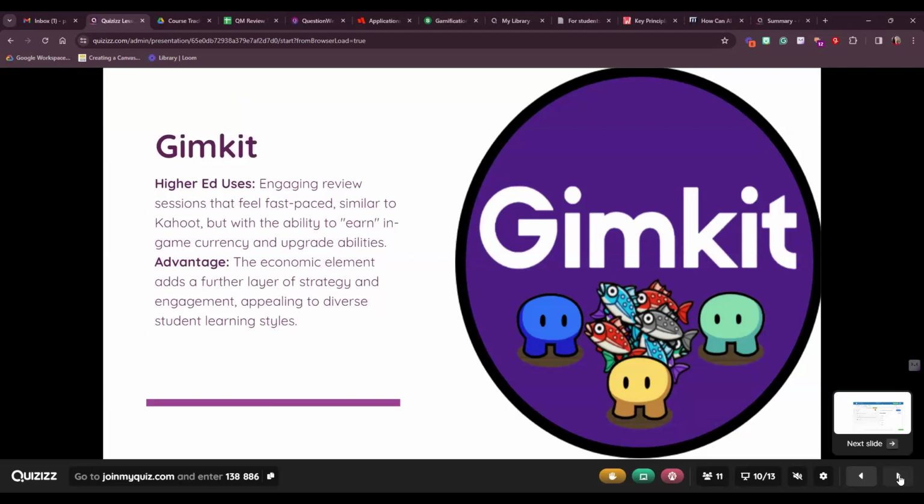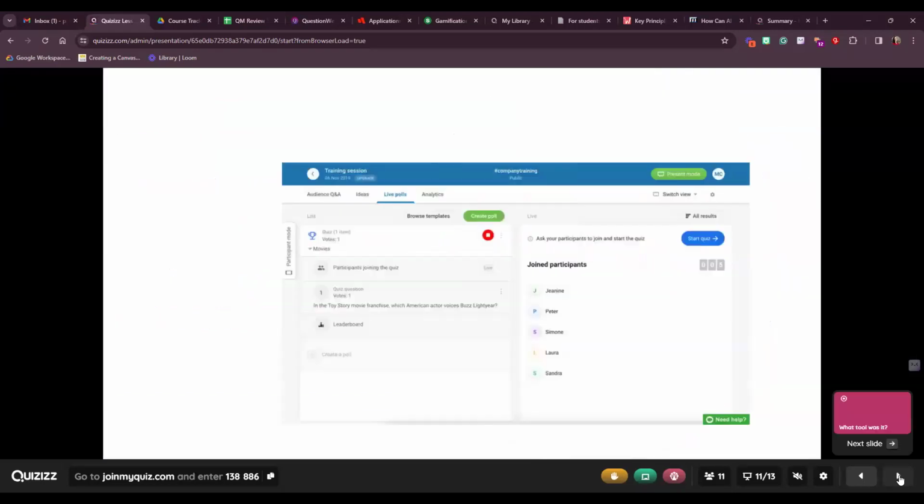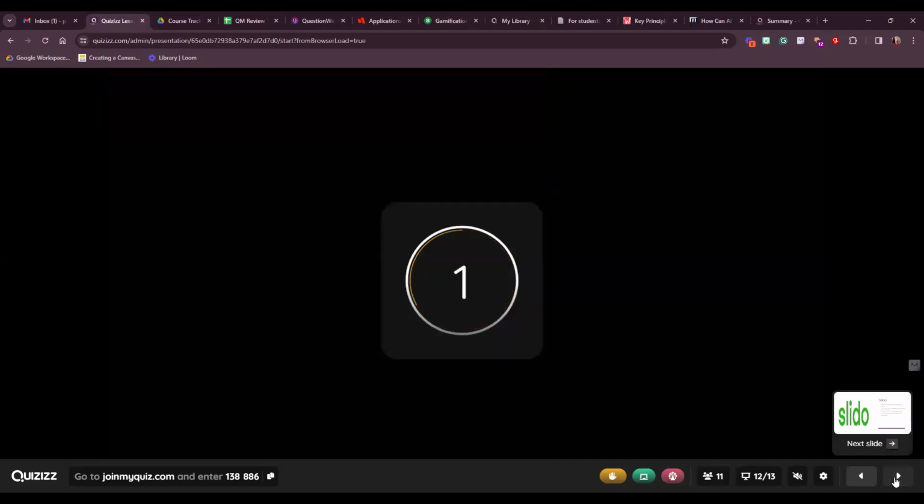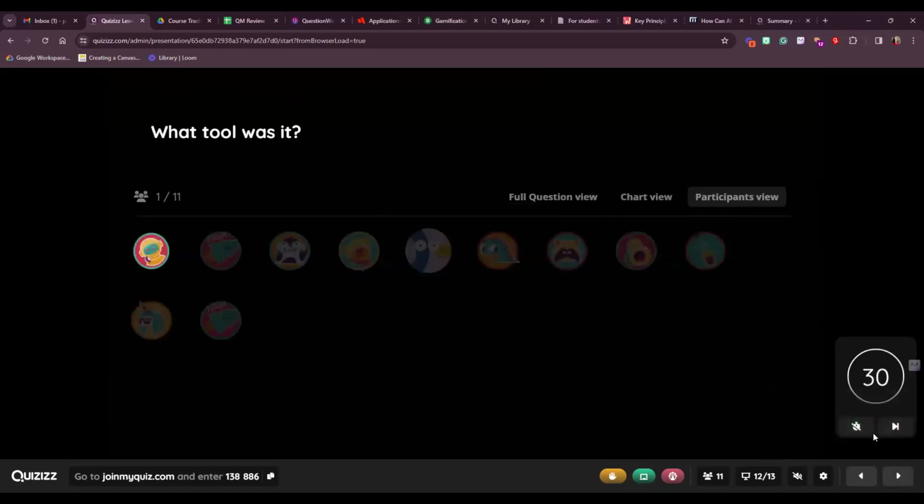So it adds a further layer of strategy and engagement. Again, like I said, our physical therapy department uses this. The next slide, which is in the actual right order. What tool do you think this is? I tried to remove all the words that kind of gave it away, but that made it a little bit harder. It's showing the next slide.